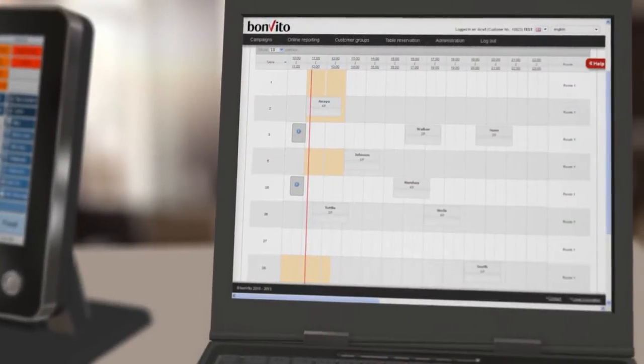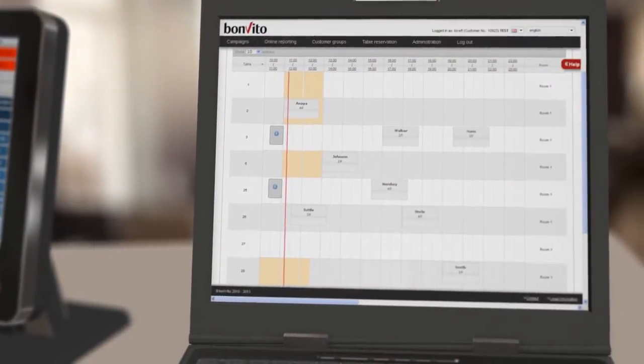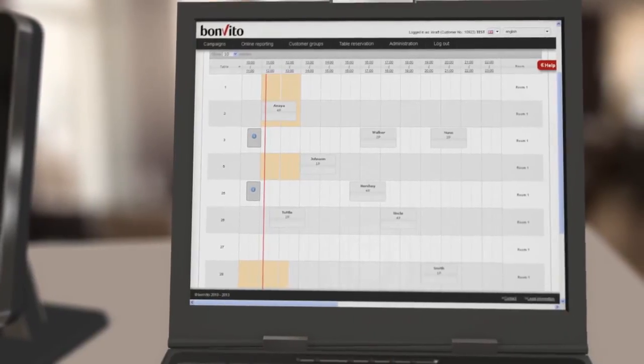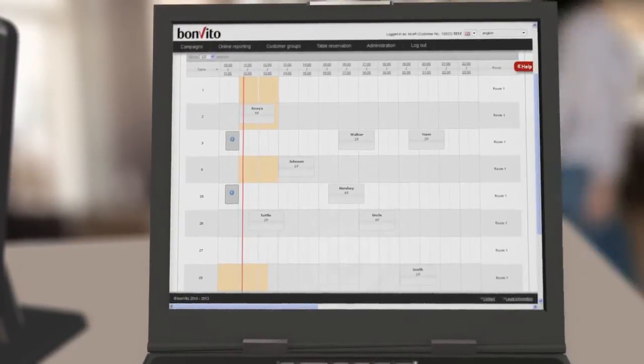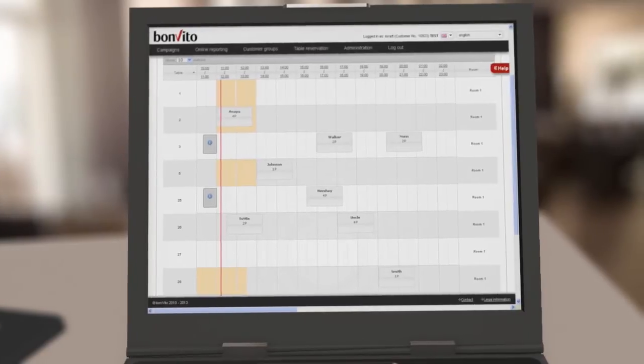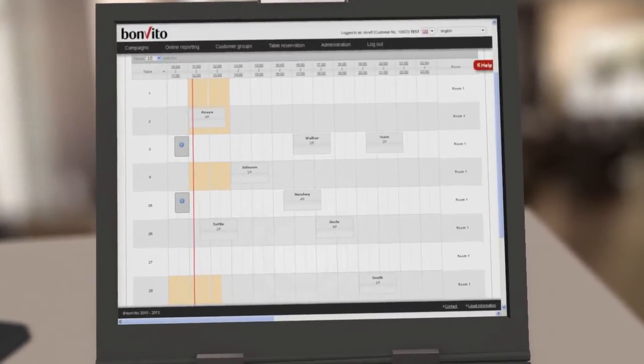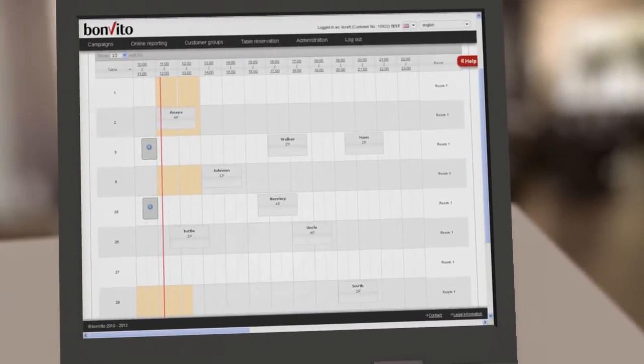By comparing the online reservations and the reservations entered manually, the system has a complete, live overview of your occupation situation and can immediately and reliably determine whether a reservation is possible for a desired period of time.